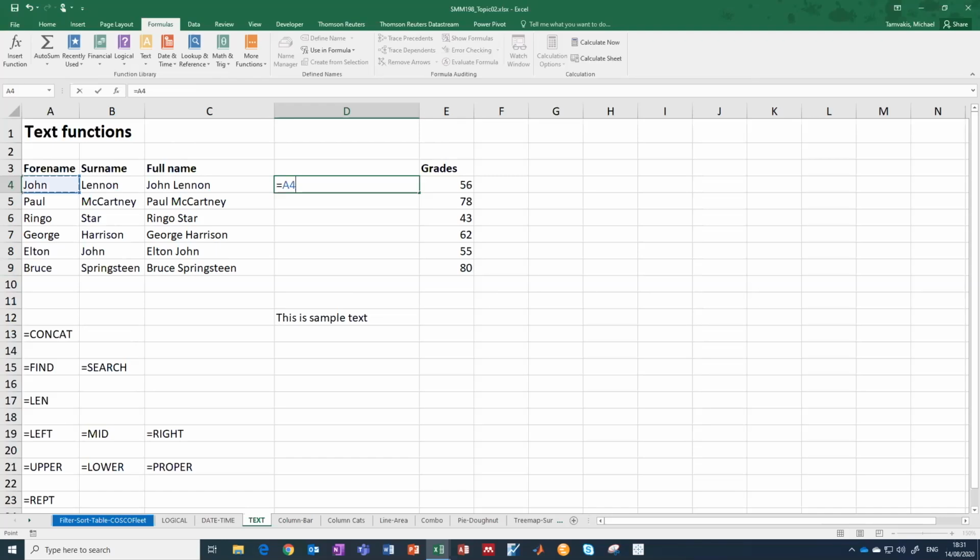So I would click on the first name, ampersand, open quotes, press a space and say, received a grade of, another space and close the quotes, and then put another space in the formula and put the ampersand. And then you need to type, I cannot actually select it here, but I need to put cell E4. There we are.